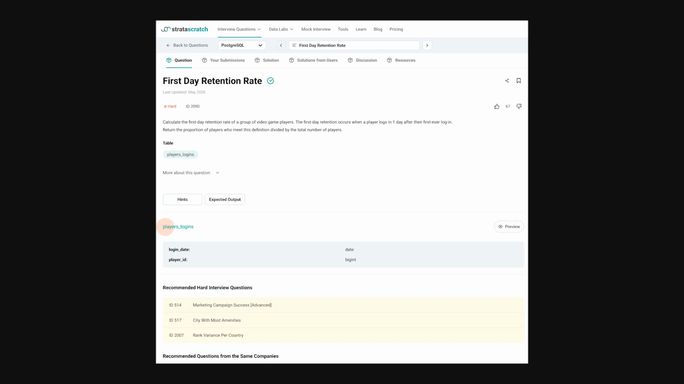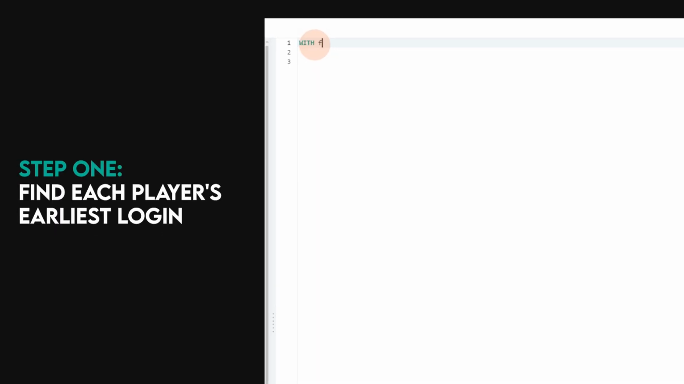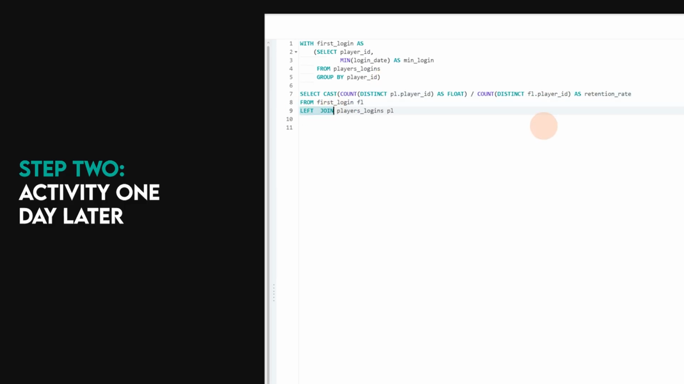Our table is players' logins, 2 columns, player ID and login date. First login isn't given, we compute it. Step 1, find each player's earliest login. This CTE is the blueprint for almost every retention query. Step 2, join back to the logins table looking for activity exactly 1 day later.